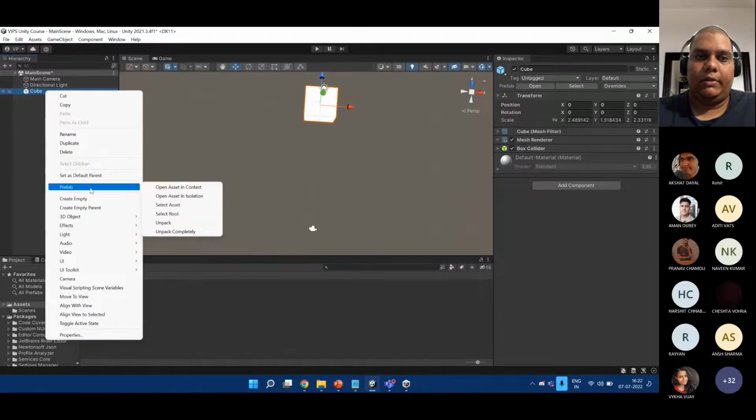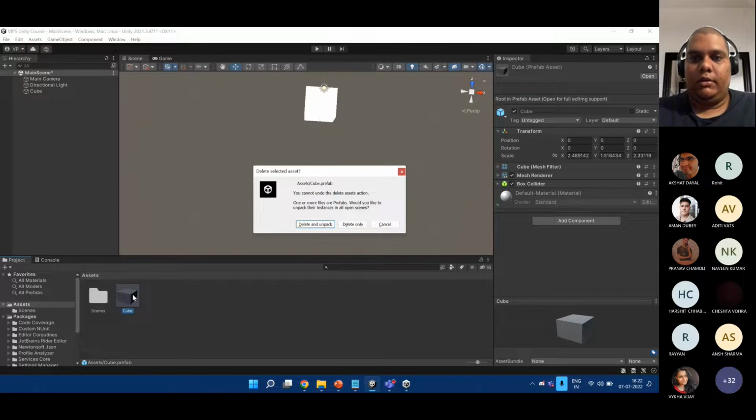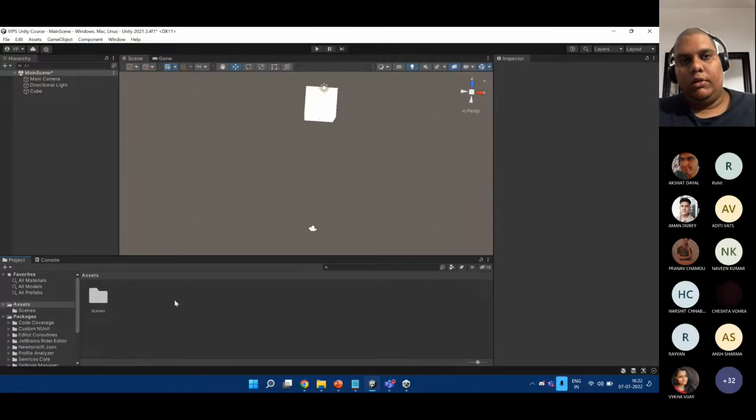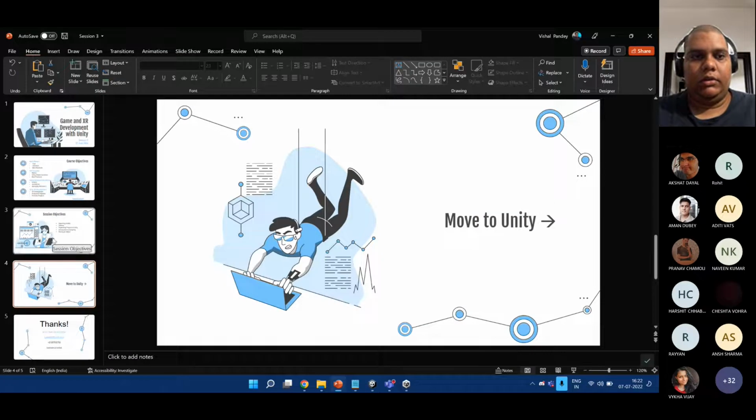So I will delete this prefab for now. I will unpack it and delete this. Cool. So that was about assets and prefabs. Next, what did we have today?